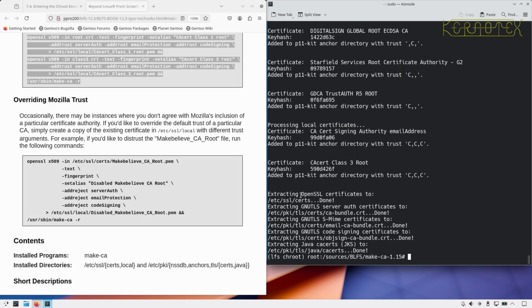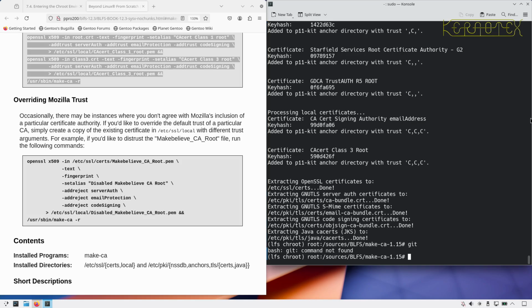So the last two packages I've got to install are GPM and links. What I'm going to do is... I haven't got Git installed on the root. It's showing you how to fetch the book for Multilib LFS. So I'll do that here.